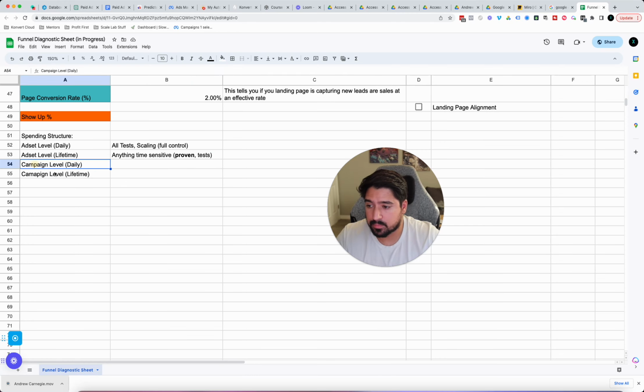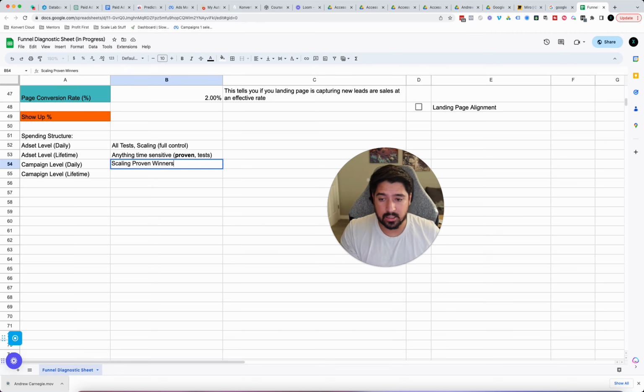Next one, campaign level daily. So your CBOs, your Advantage budget optimization, they change the name of it all the time, so it'll probably be changed next month. But at a daily level, when do you want to use this? This is when I would use this when you're deciding to scale your proven winners. I think this is a great way that you can take all of your ad sets that are working at the daily spend level that have been proven to work.